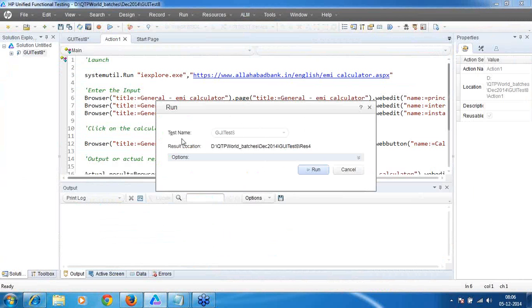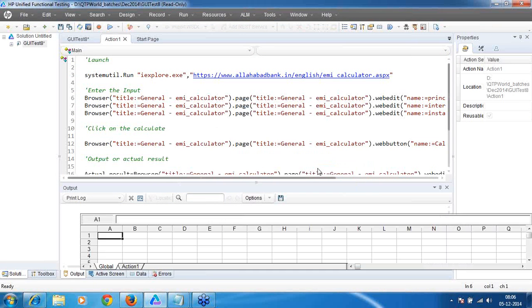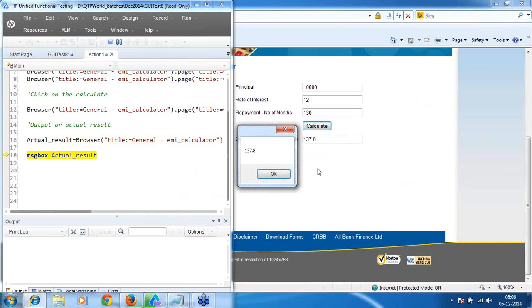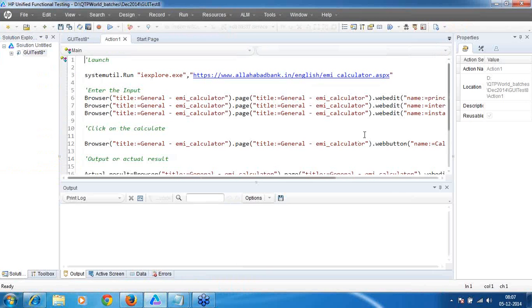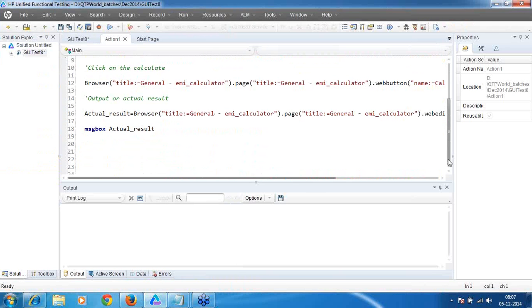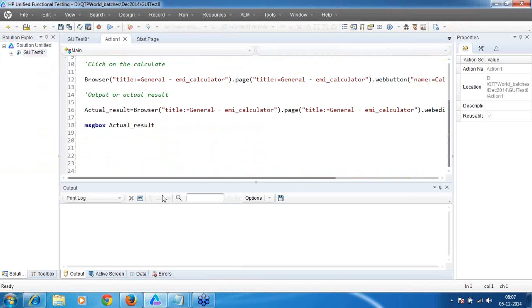If I say Control F5, it should enter principal, rate, and so on, and the message box, if you see here, the actual result is 137.8. 137.8. Okay, this is our actual result. Okay, now any doubts, guys?